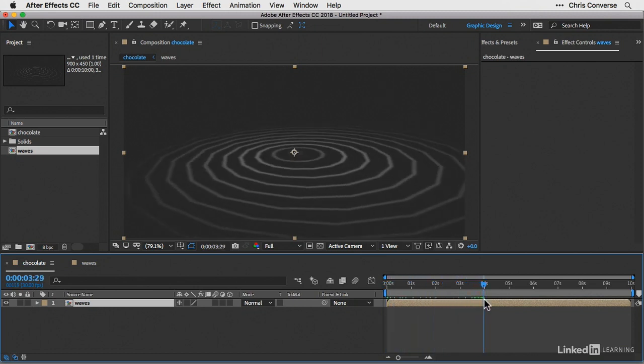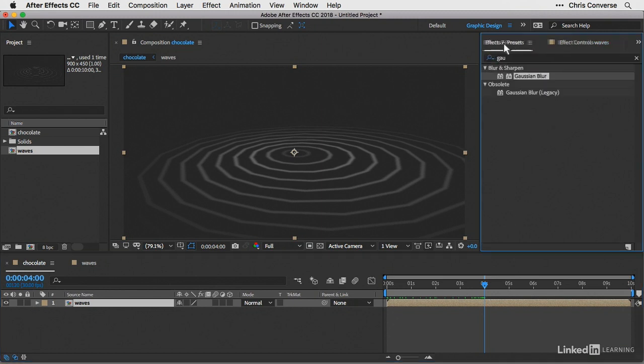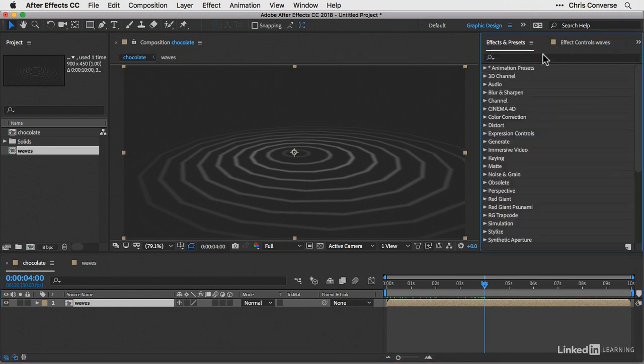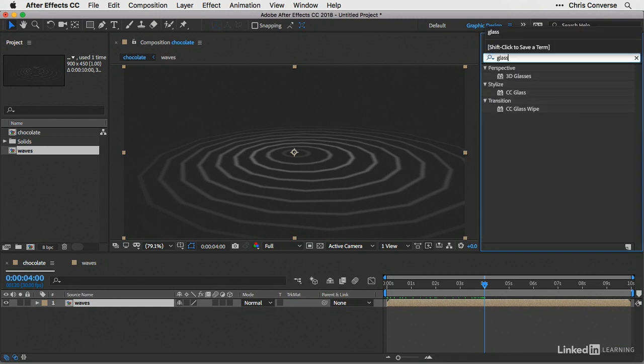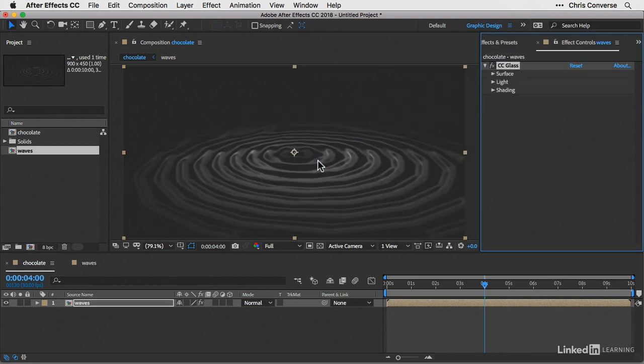And what's happening here is not only are we seeing the 4-second mark of the chocolate composition, we're also seeing the 4-second mark of the waves composition that's nested inside of this chocolate composition. So once we can see this, let's come up here to the effects and presets. Let's clear our search for the Gaussian blur, and let's search for CC Glass. So I'll just type in the word glass. Under stylize, we'll see CC Glass. And so let's click and drag this and apply this to the waves composition.